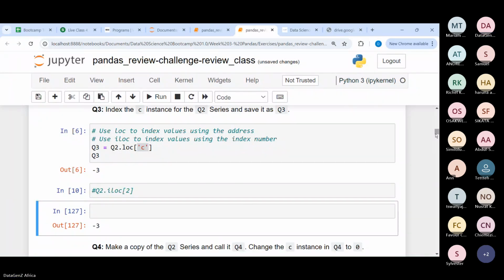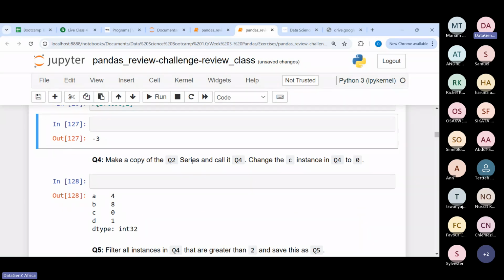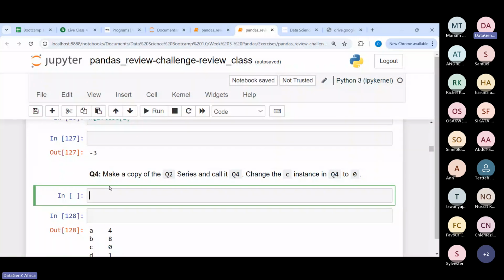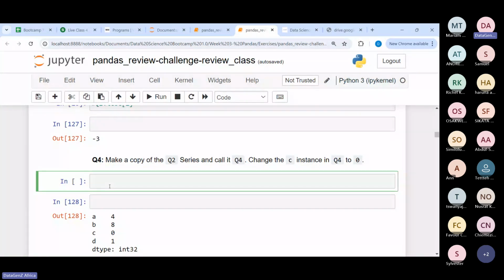Let's just move on. So the next question says, make a copy of Q2, the C instance in Q4 to 0. Now, what we are told to do is that we want to create a copy. I explained why we create a copy in the last class. We create a copy because most times you want to retain your original. For example, I still want to use Q2 for something else, and if I'm going to make any update on Q2, it would change the original data frame, all right? So that's why I have to create a copy.